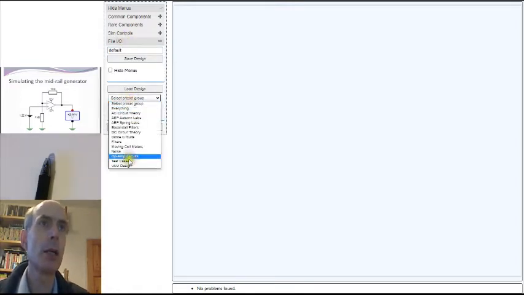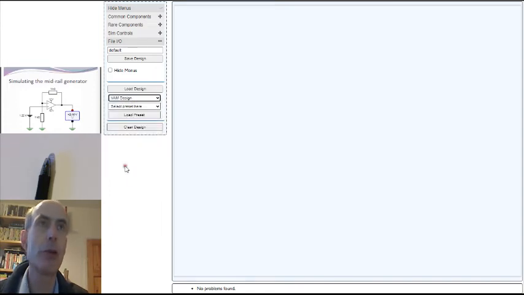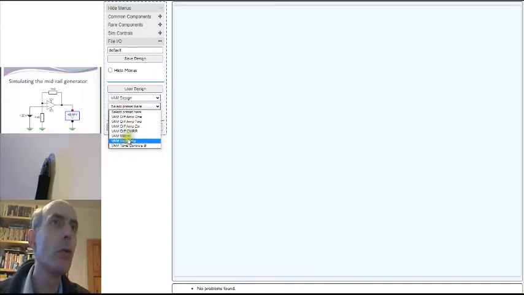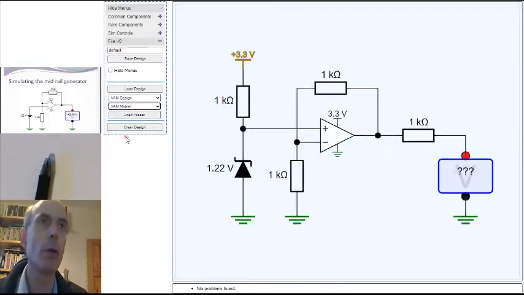Under the VAM design preset group, there is a mid-rail, VAM mid-rail, that one, and that will produce this diagram, which will give you the output from a 1.22 volt voltage reference, which you should already have working, through an op-amp with gain set by this resistor and this resistor. And you can see that just using two 1K resistors is not a very good idea.